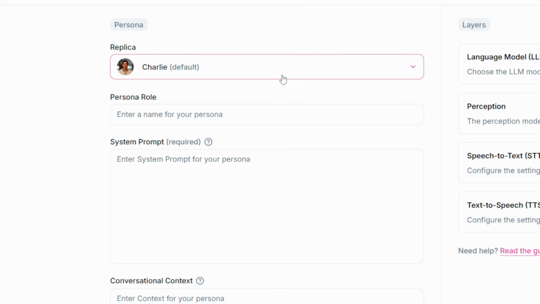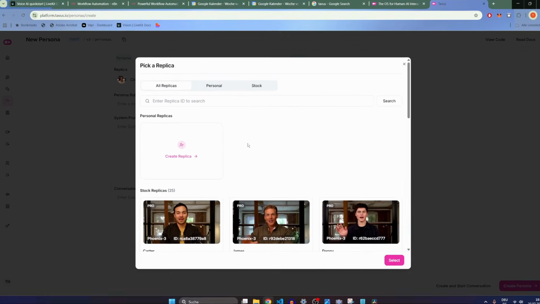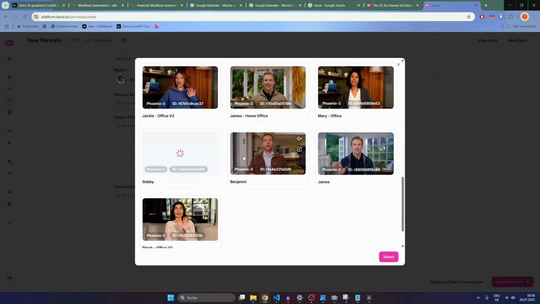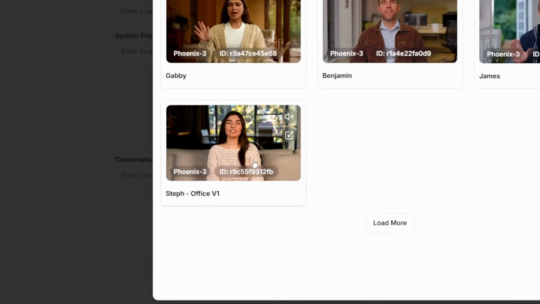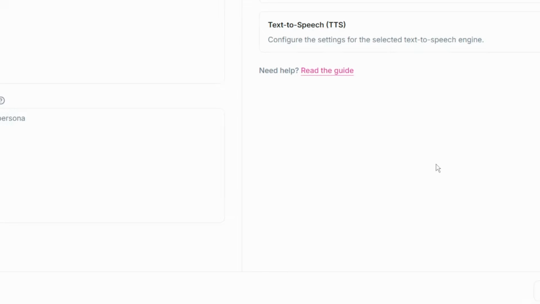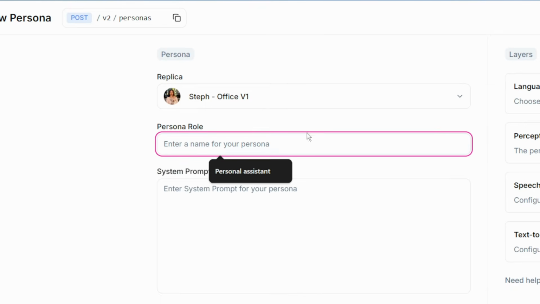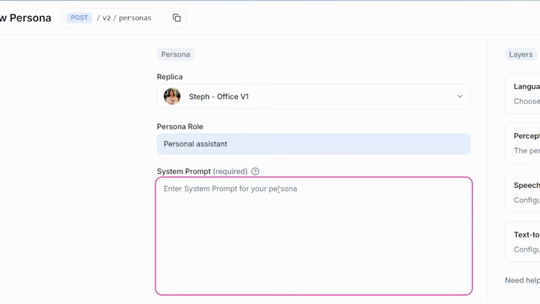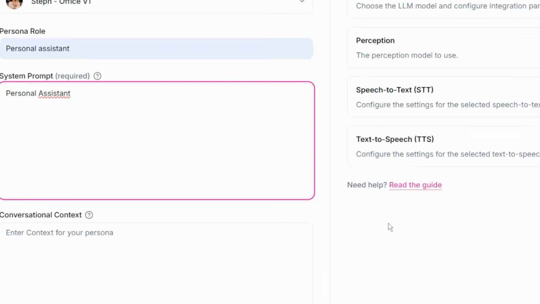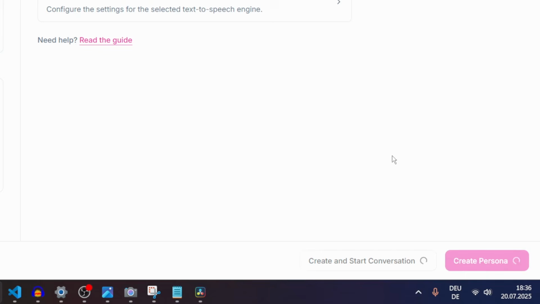Then you can select which kind of persona you want to create here. I'm going to select the one that is down here, which is Steph. I'm going to click on select. And here's where we need to insert some information. Here we can give a persona to our replica, and we can also give it a system prompt. It doesn't actually matter what we write in here because we're going to overwrite this anyway, so we can simply type in personal assistant, and then we can click over here on create persona.